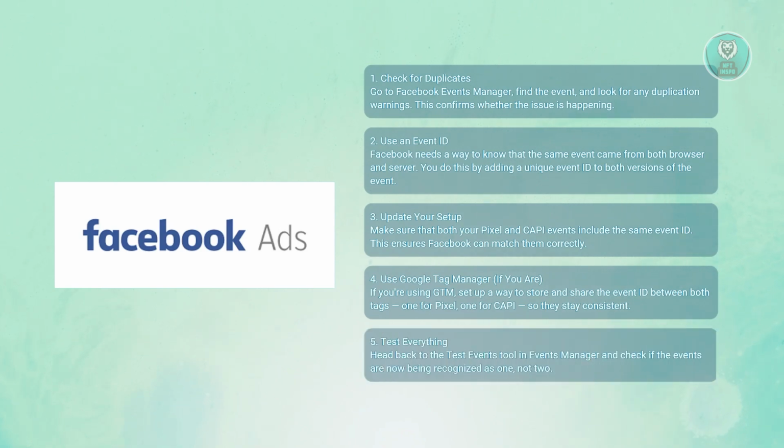Also, test and make sure everything works. Once everything's set up, go back to your Facebook Test Events tool, perform the test action on your site, and see what Facebook reports. If it shows that the server and browser events are matched successfully, then you've solved the duplication issue.